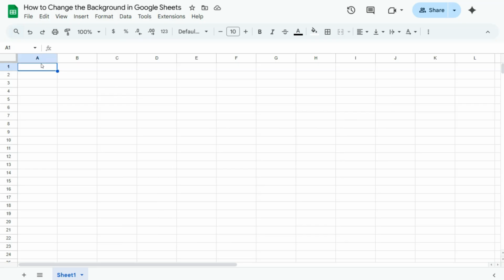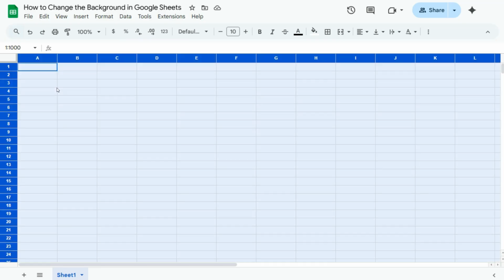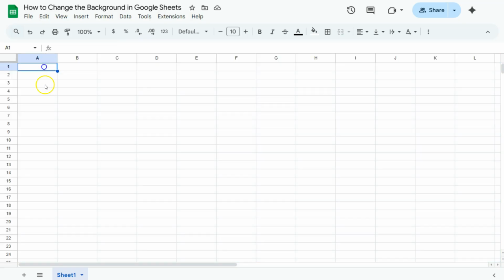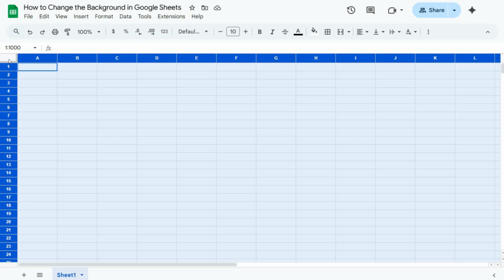The first one would be to select your entire spreadsheet, and that's going to be by pressing Ctrl-A or Command-A on your keyboard. And there we have it. We've selected our entire spreadsheet. And if you don't want to do that, you can also just click on this tab right here in between our first row and our first column. If you click on that, it will do the same thing and select your entire spreadsheet.